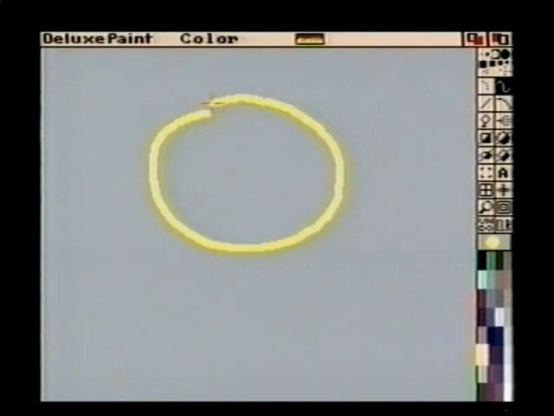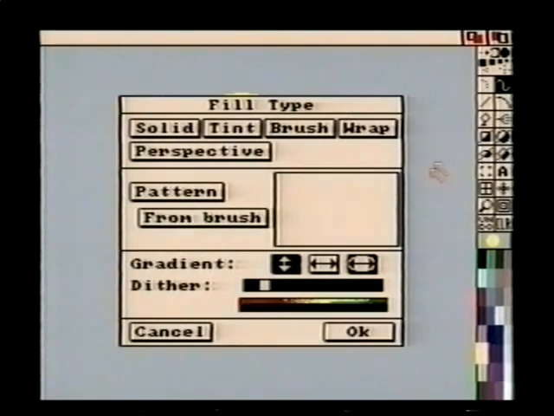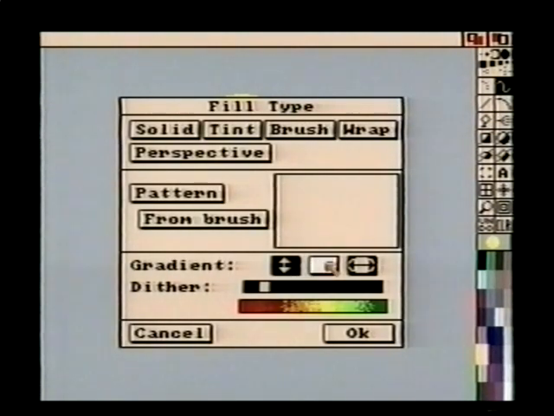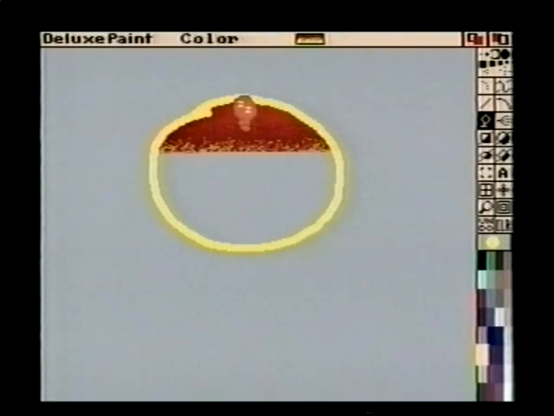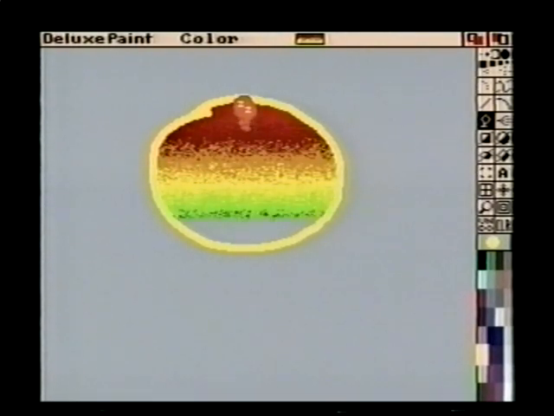Now draw an unfilled shape. Display the fill requester by clicking the fill tool with the right button. Click the direction of the fill gradient required. You have three choices. Then click OK. The type of fill you have chosen is depicted in the menu bar window. Move the fill tool over to the enclosed shape and click the left mouse button.